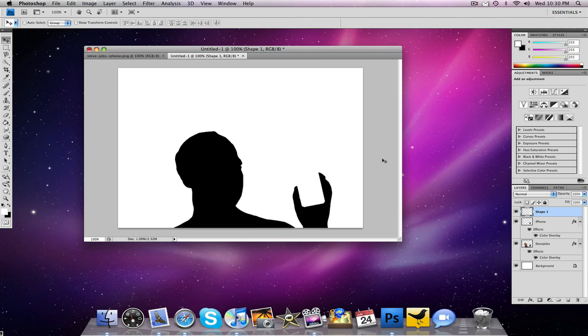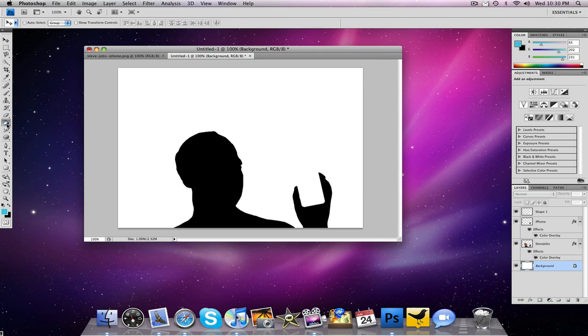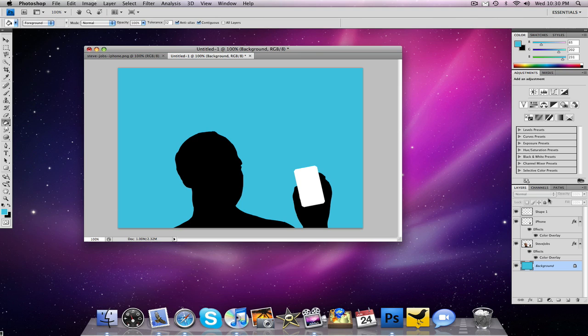Now we want to go to our background layer, and we want to select a nice shade of blue. That's a good shade. Use our paint bucket tool, and there you go. Now you have a very nice iPod style picture.